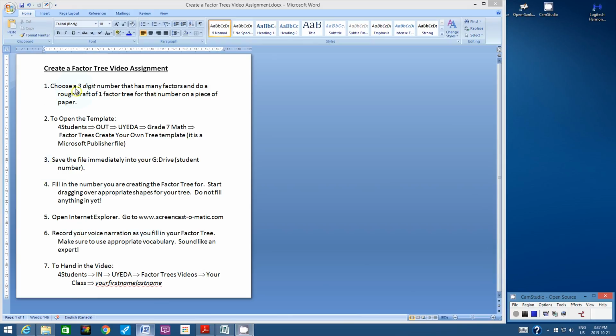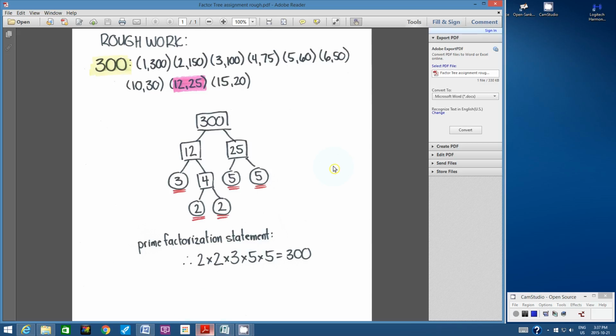Alright, number one, choose a 3-digit number that has many factors and do a rough draft of one factor tree for that number on a piece of paper. So I want you to take out a piece of paper, whether it's lined or not, it does not matter, and I'll show you my rough copy here.